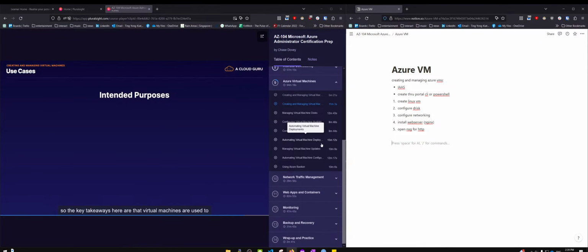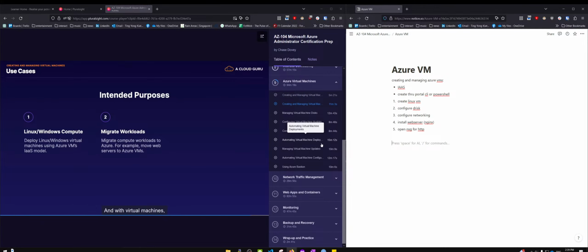Okay, gurus, so the key takeaways here are that virtual machines are used to provide Linux or Windows style computing, and we can migrate our existing workloads from on-prem into Azure VMs, for example, moving our web server on-prem to Azure VMs. And with virtual machines, we can provide cloud computing solutions that are highly available, fault-tolerant, scalable, and elastic, which we will cover more on later.